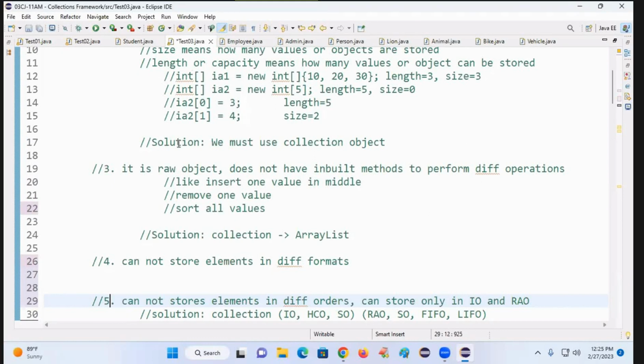Then tell me, what is the difference between array format and tabular format? In array format, you have index numbers 0, 1, 2, 3. Will this index number give any identity to the data? No. The index number is not giving any identity. Tell me, is tabular format giving any identity? Yes. Tell me, how many formats can I store data in?